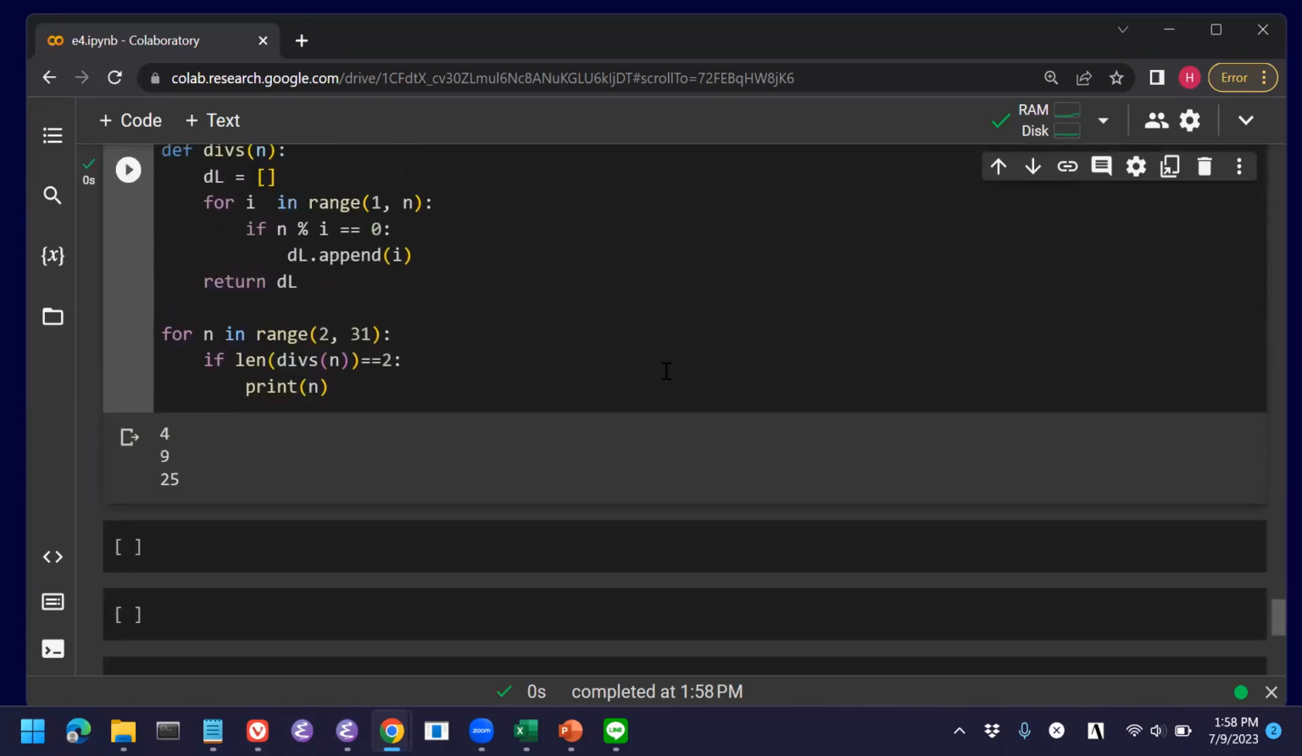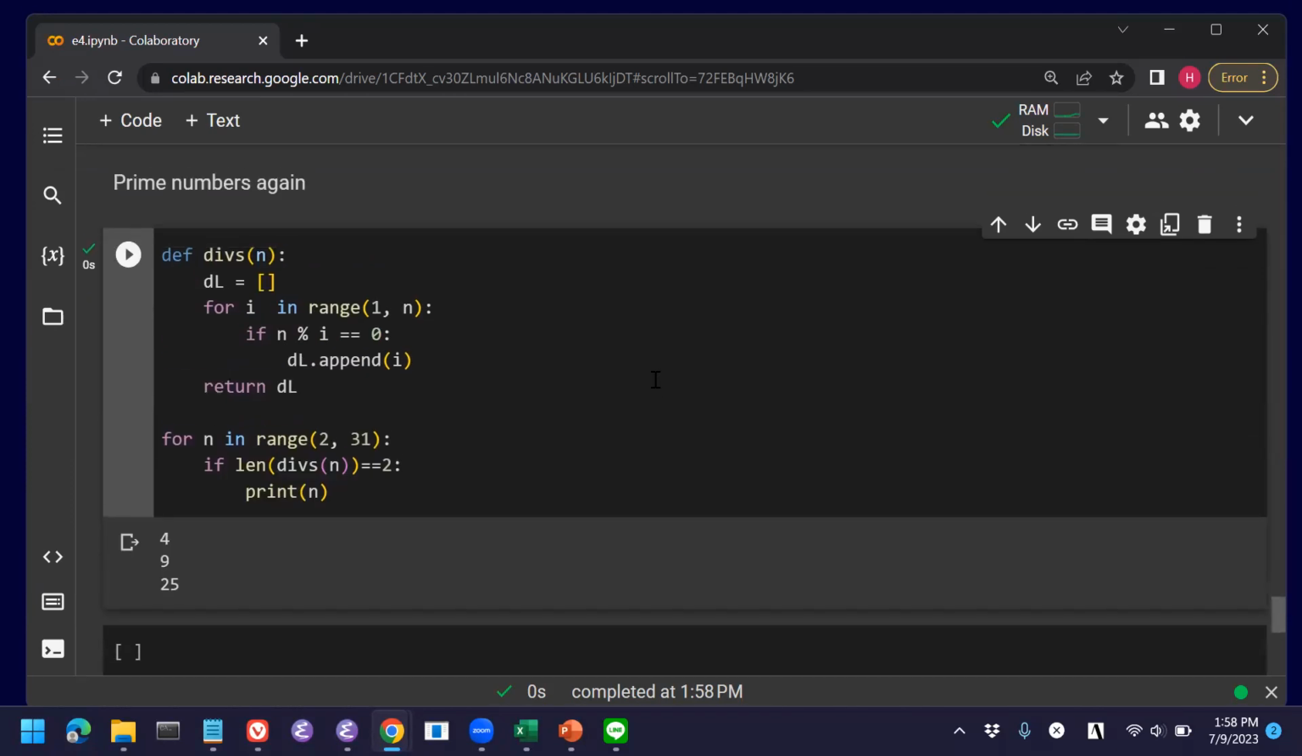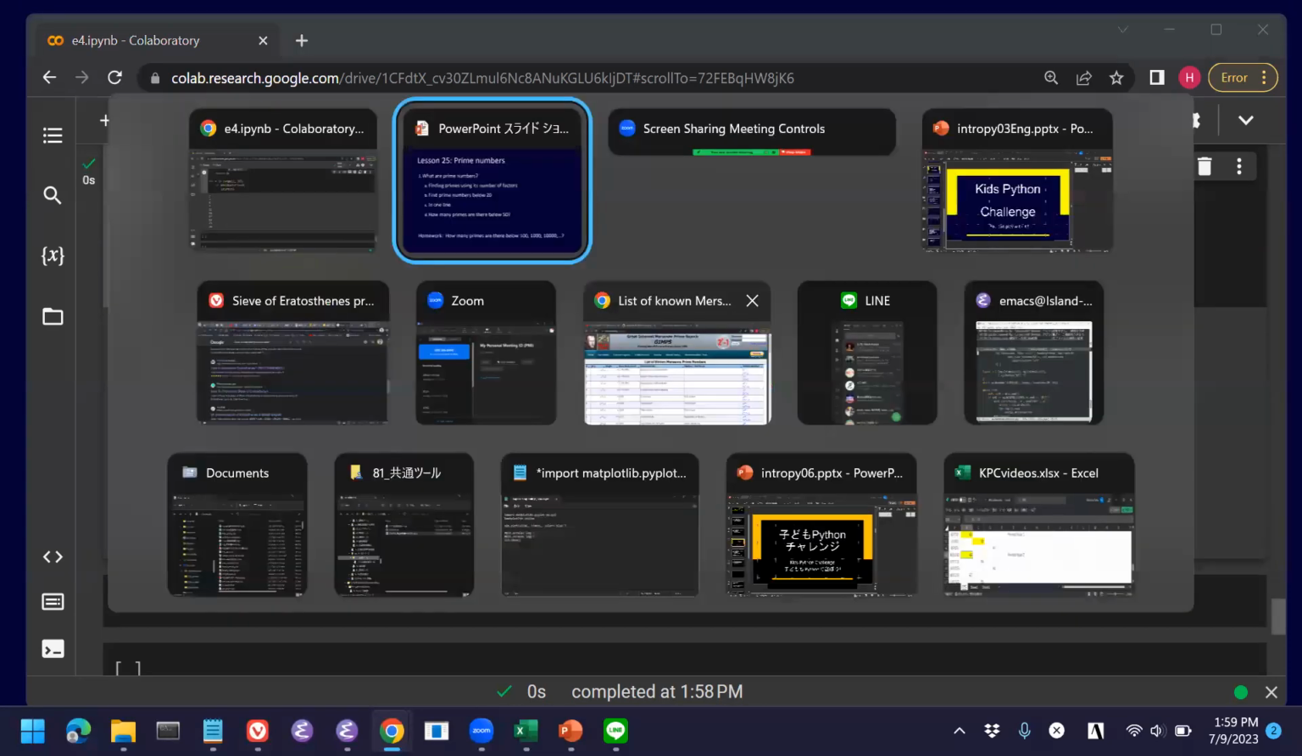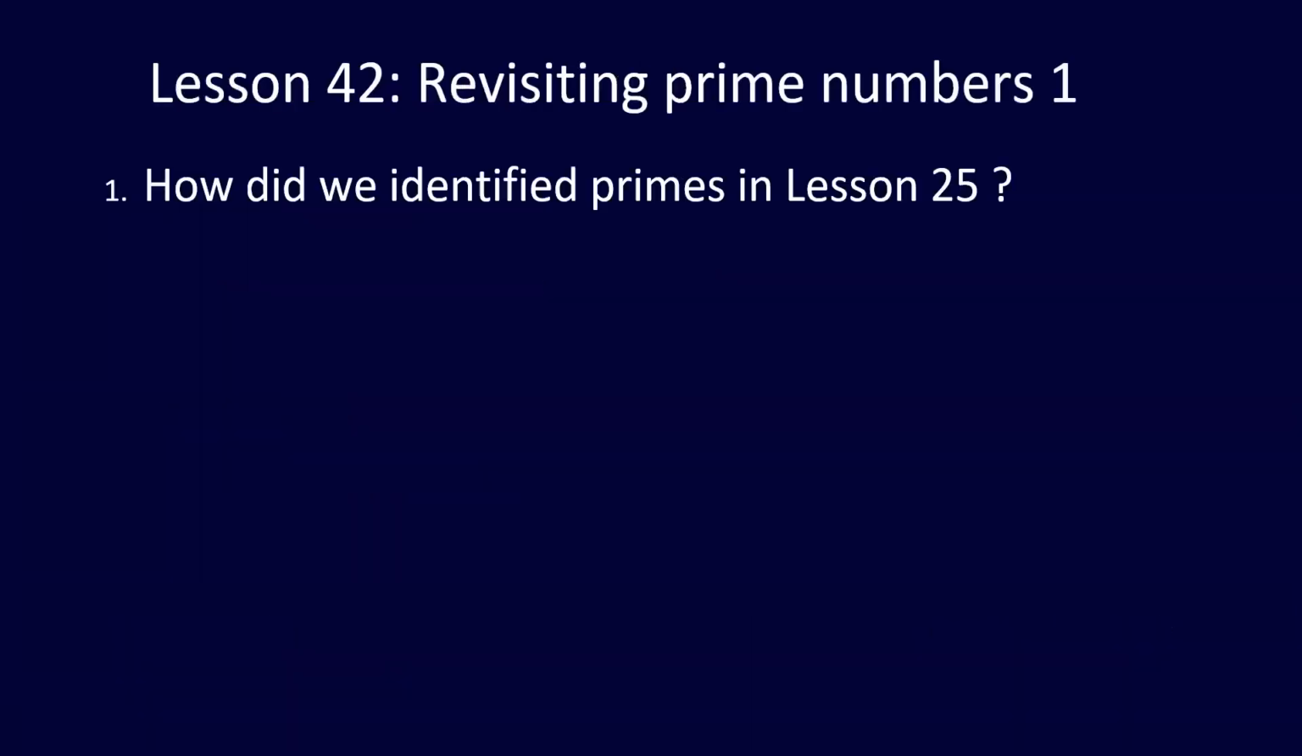Okay, so no. Starting from 1 to n plus 1. Okay, this should be. These are some strange things. So if we print out only primes, these are primes up to 30. Okay, so that's what we did last time.